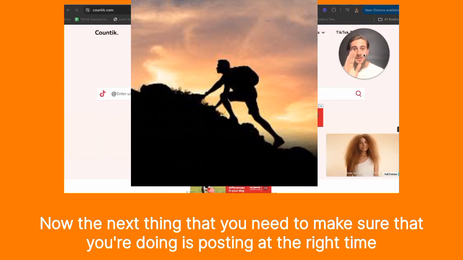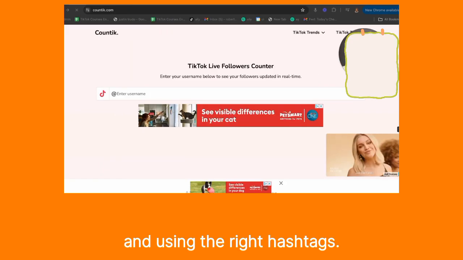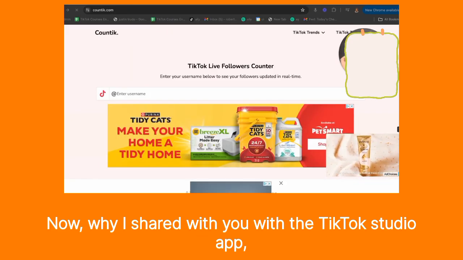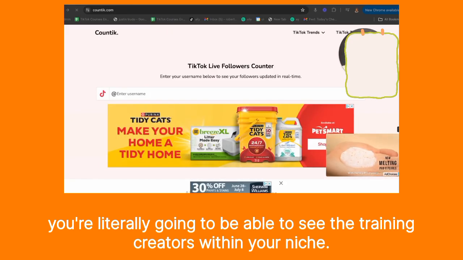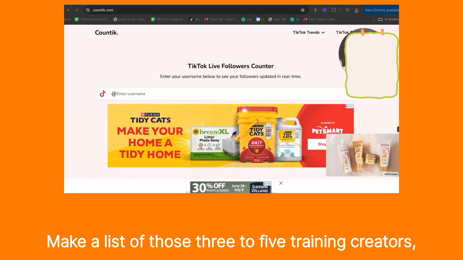Now, the next thing that you need to make sure that you're doing is posting at the right time and using the right hashtags. Now, like I shared with you with the TikTok Studio app, you're literally going to be able to see the trending creators within your niche. So what do you need to do? Make a list of those 3 to 5 trending creators.